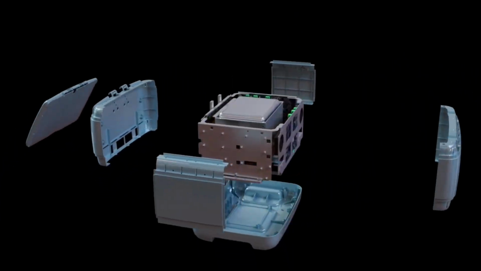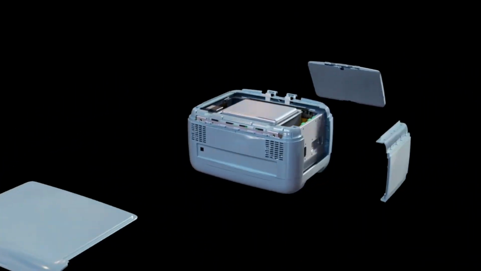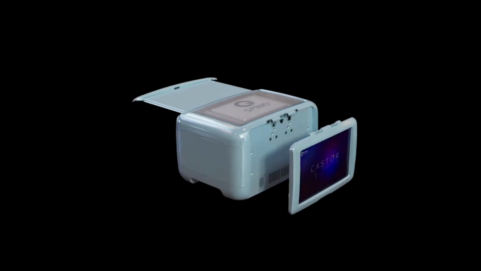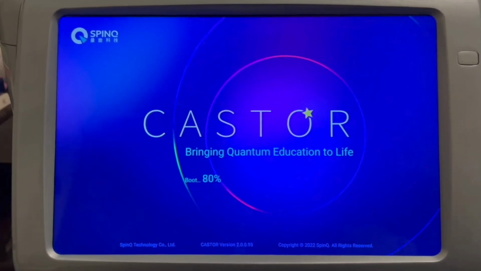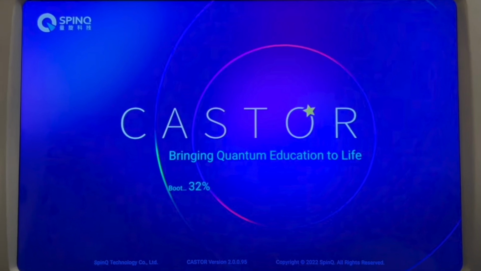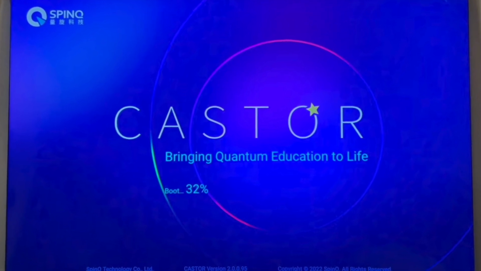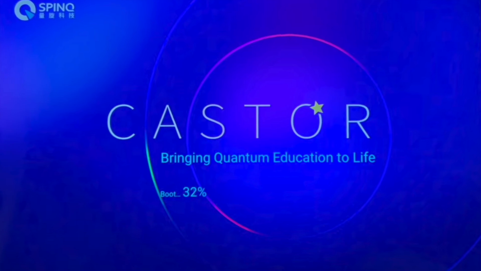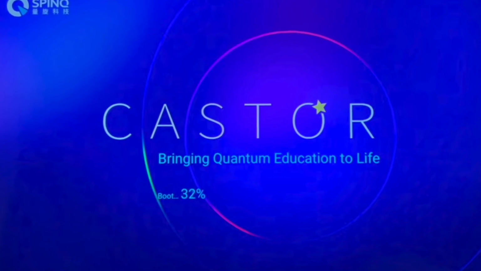Finally, we're turning the computer on. The first thing that greets us is the operating system, called Castor. As we mentioned in previous videos, every quantum computer currently has its own unique operating system. Unlike Windows or Mac OS, there's no standard yet.